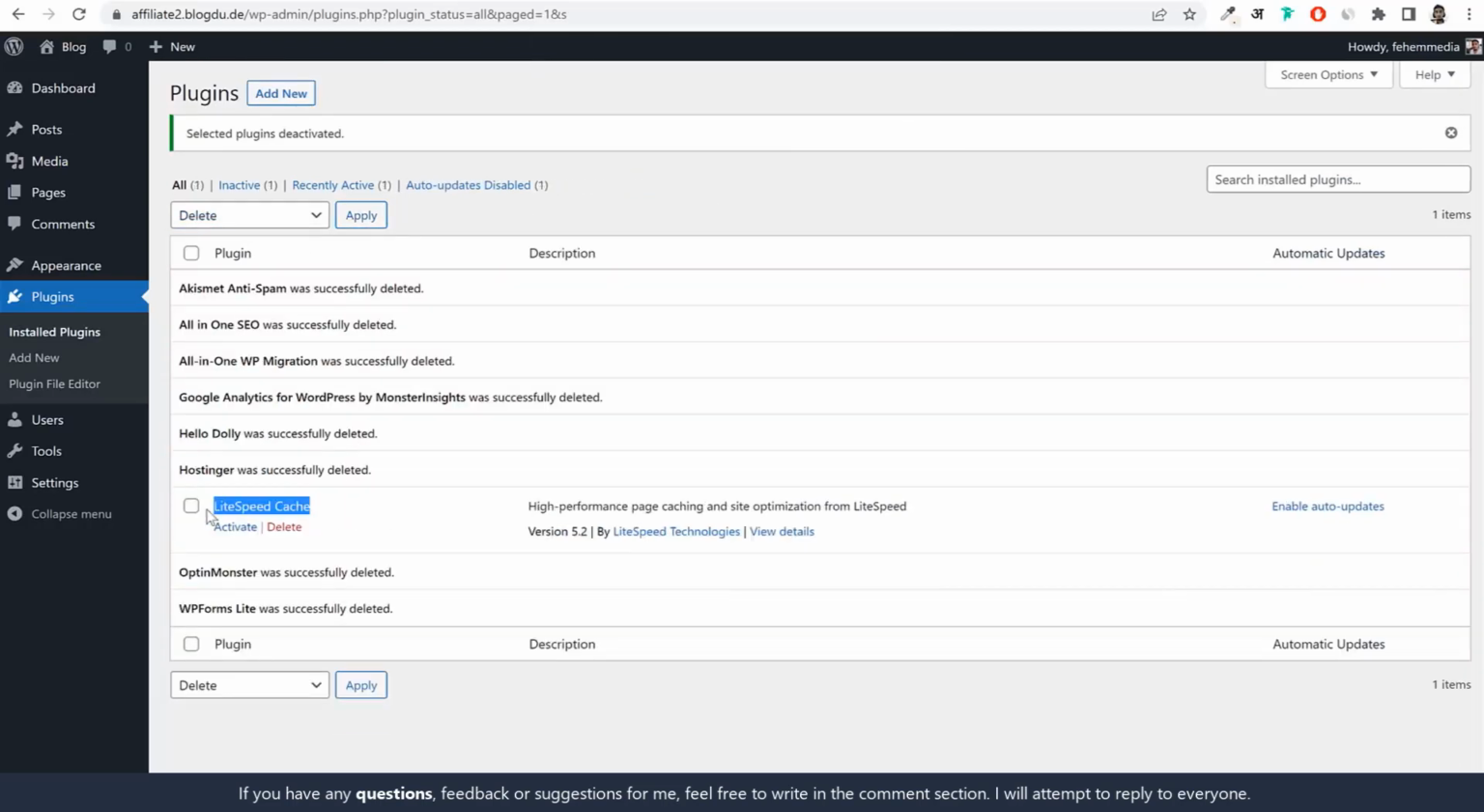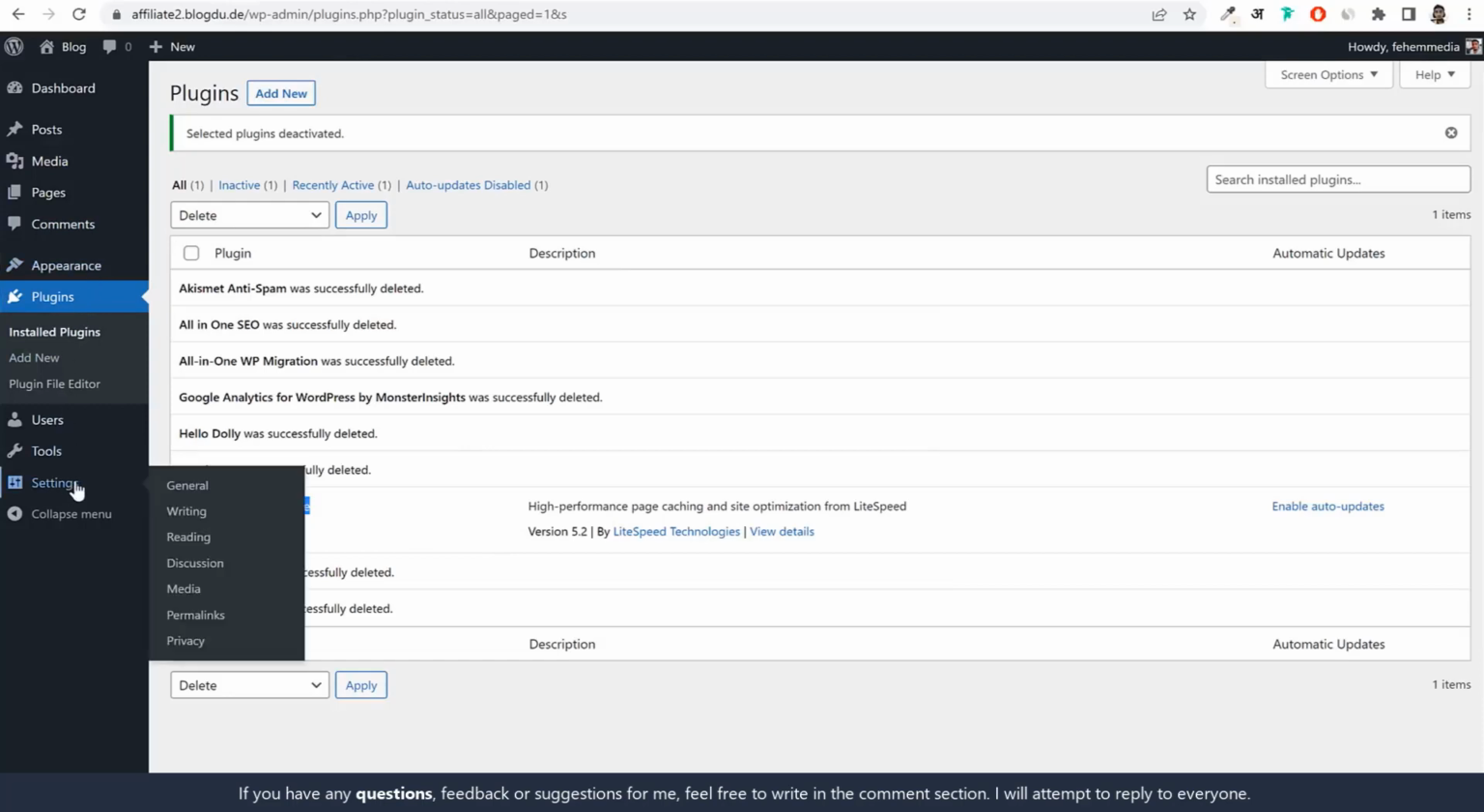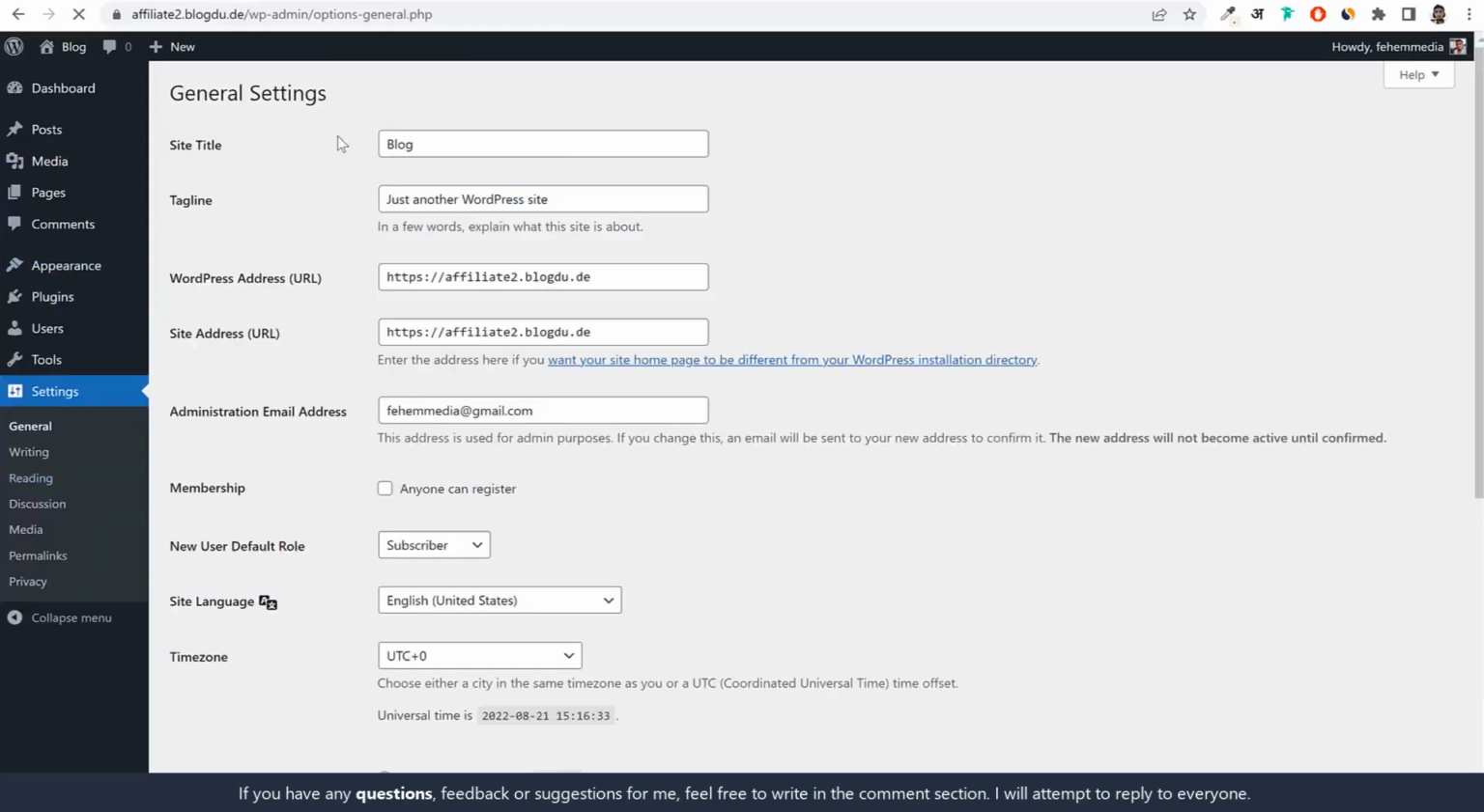Now I would recommend you to activate this LiteSpeed Cache at the end of the video. Once you see the entire video, once you complete this website, after that you can come and click on activate and activate this plugin. Now after that you can click on settings at the left hand side and you can do some basic settings on your website. For example, you can give your website some name.